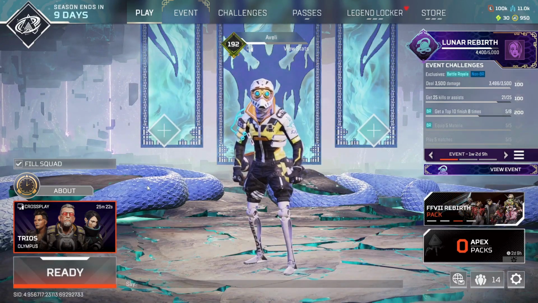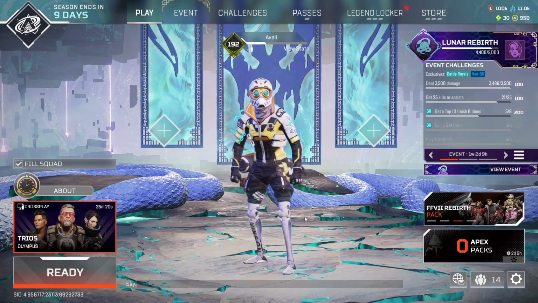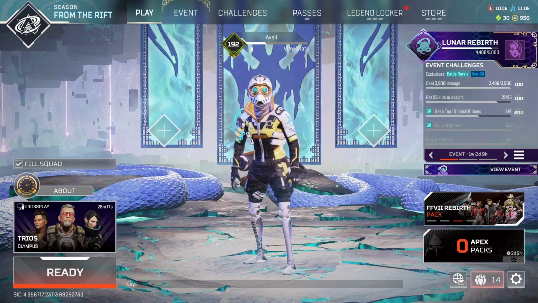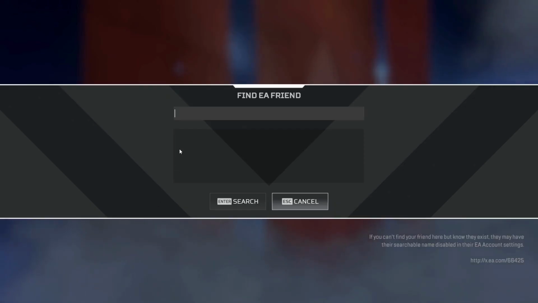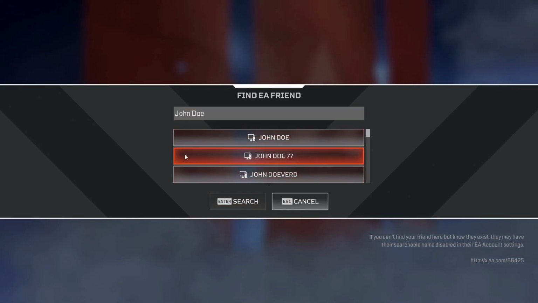Let's get into it. First, let's go to the Friends button here on the bottom right corner of the screen. Next, you click on Find Friend and search for your friends by their EA ID or platform username. Once you find your desired friend, you just left click on their name and it will send a friend request to them. They'll get a notification, and once they accept, you're ready to play together across platforms.